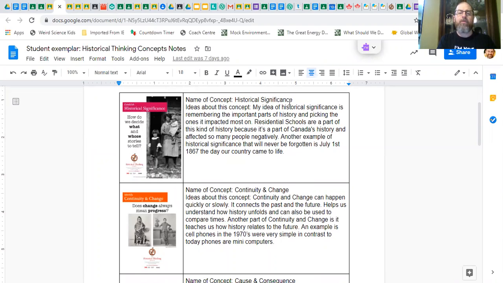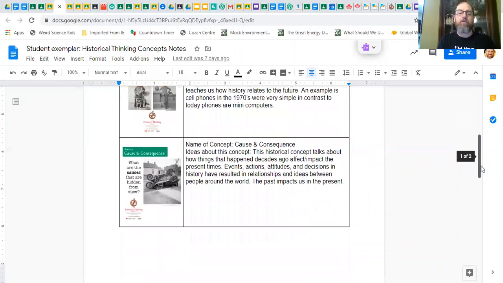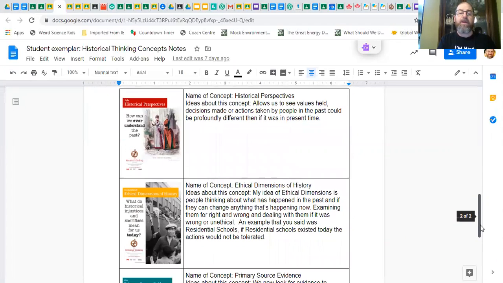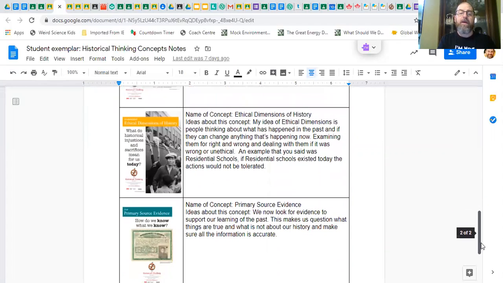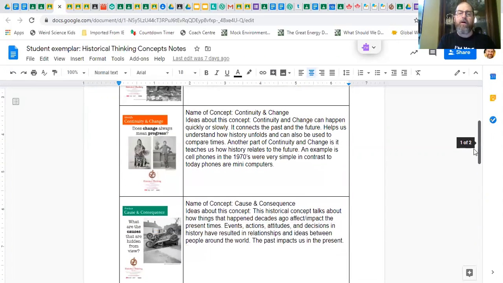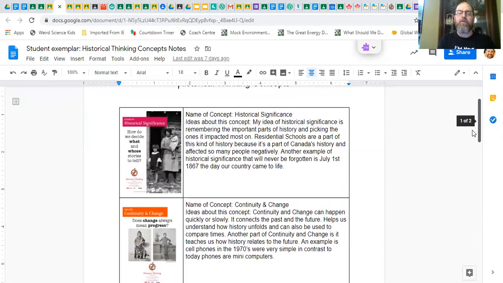So you just copy it right from the colorful rectangle. So the first name is historical significance. The second one is continuity and change. The third one is cause and consequence. And then there is historical perspectives, the ethical dimensions of history, and primary source evidence. And so I'm showing you an example of a student who filled in their thoughts about each of these things.